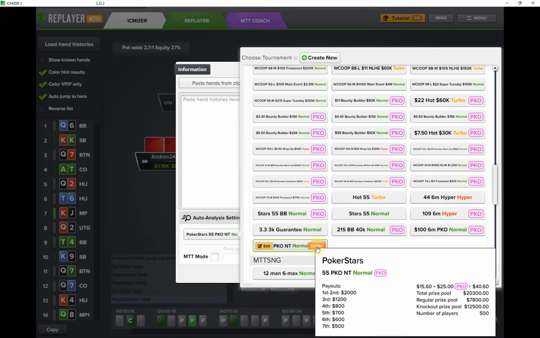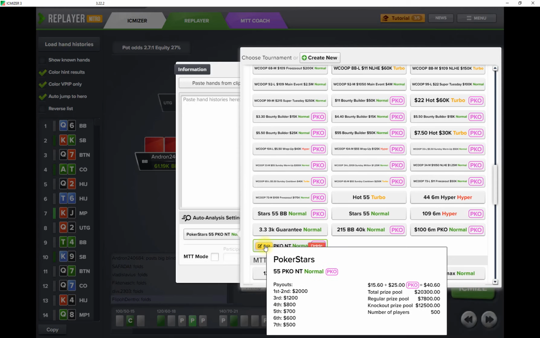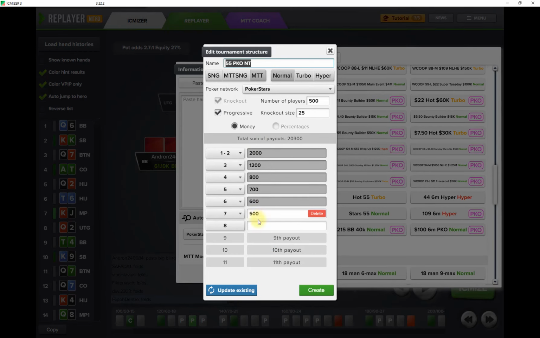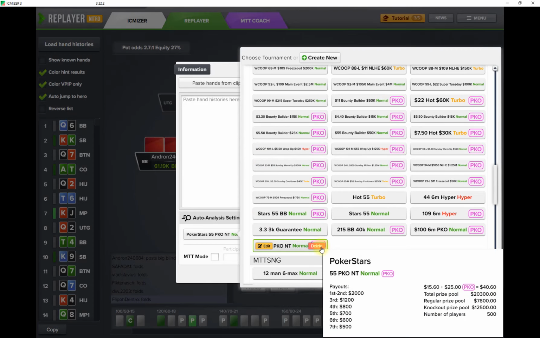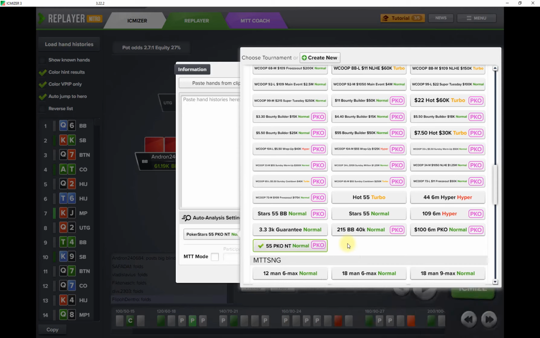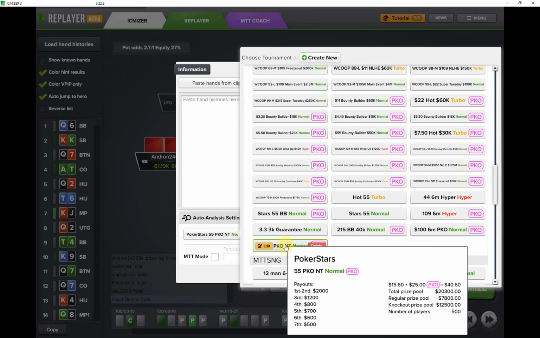If you think there's a mistake and you want to redo it, you can delete it. You can also hit edit, and you can edit this section. If you hit edit, it's just going to bring you right back here. If you hit delete, it's going to delete this. But you want to just make sure that you have it selected.